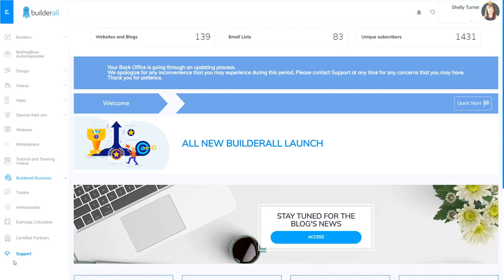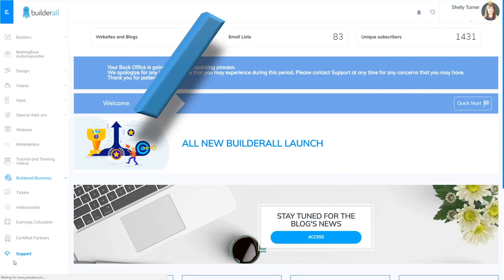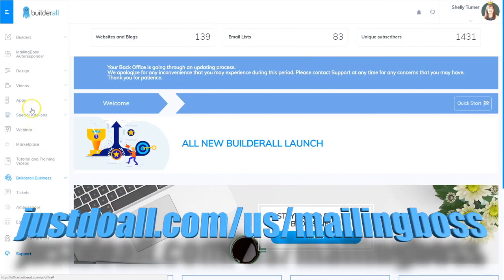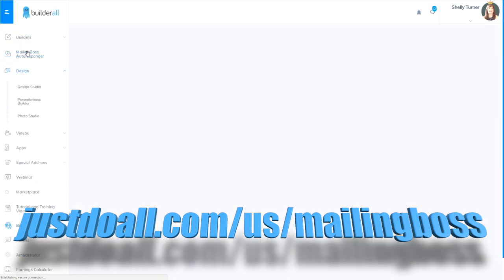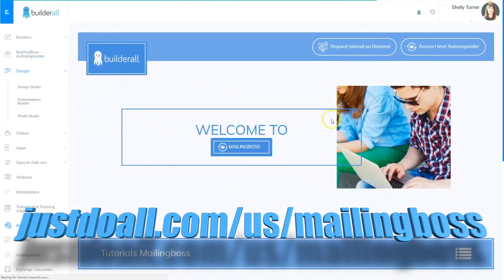In this video, I'm going to show you how to get to the new workflow feature inside of Mailingboss. So as you can see, I'm logged into the dashboard, and I'm going to go to Mailingboss right here on the left-hand side. And then right here where it says Welcome to Mailingboss, I can click this and go right into Mailingboss.